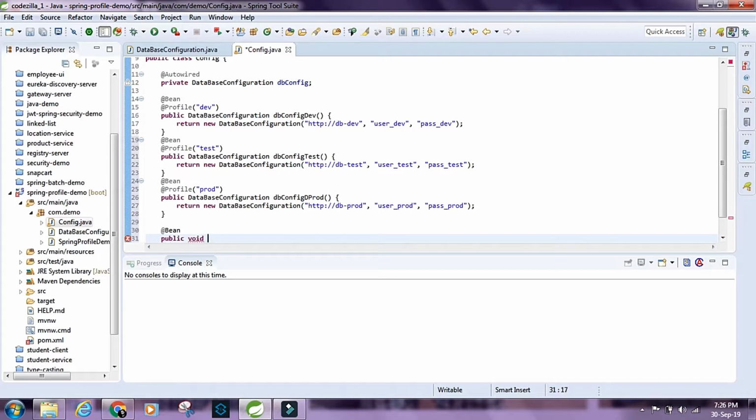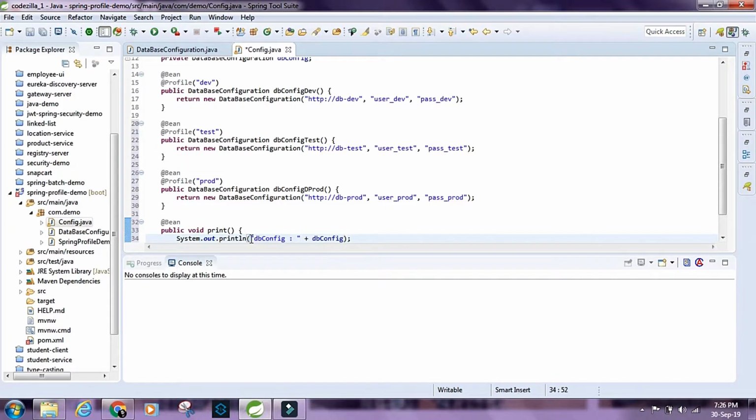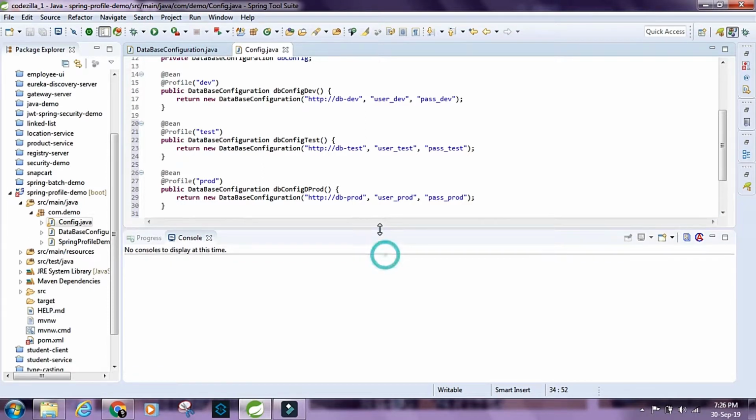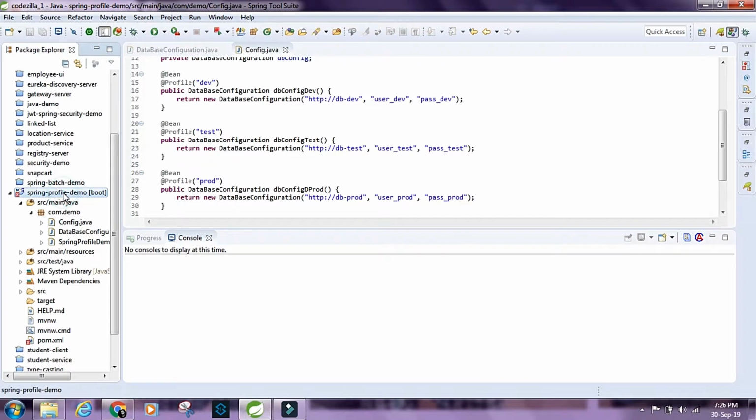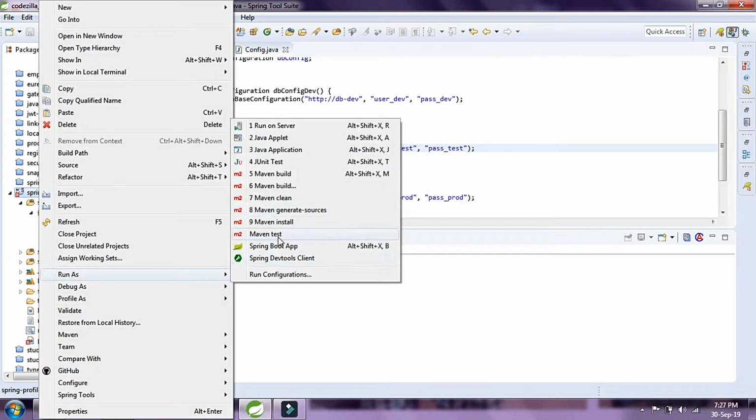Okay, next up I'm going to create another bean and say public void print, and inside this I'm going to print the dbConfig details. So I'm just going to say dbConfig plus dbConfig. All right, so now I'm going to run this application. I'll say run as Spring Boot app.